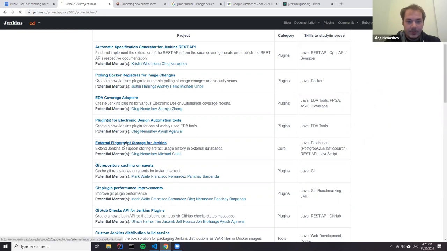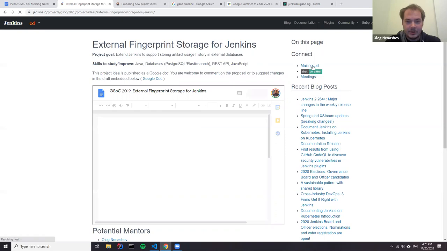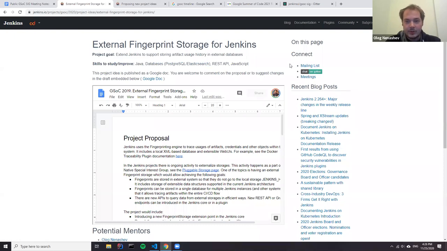So for example, external fingerprint storage, if you go there, in Gitter Connect, you can find channels and you can see that they point actually to the cloud native special interest group. So in addition to the GSoC channel, you can use the channels defined here to get more information and to get in contact with contributors who are interested in this domain.